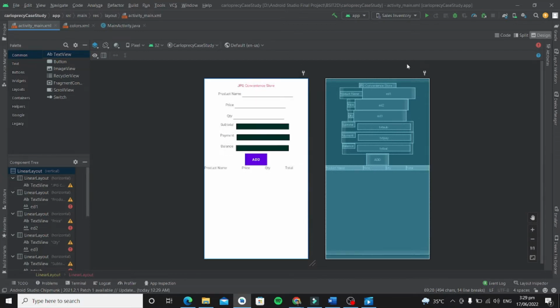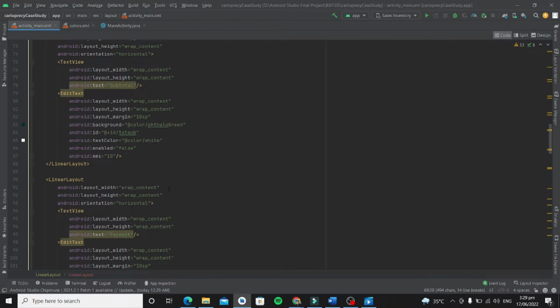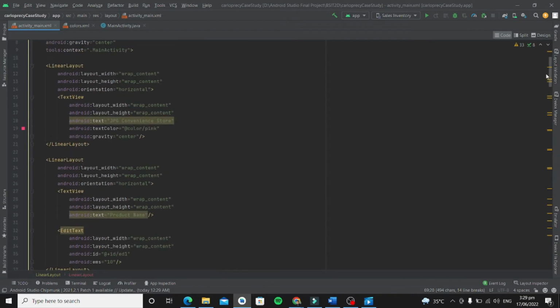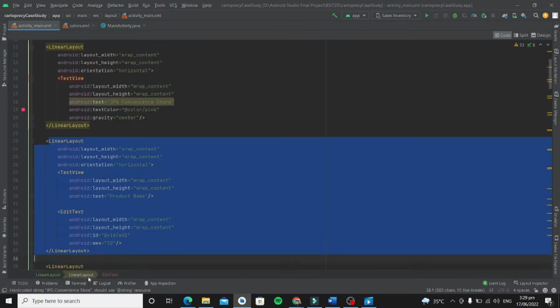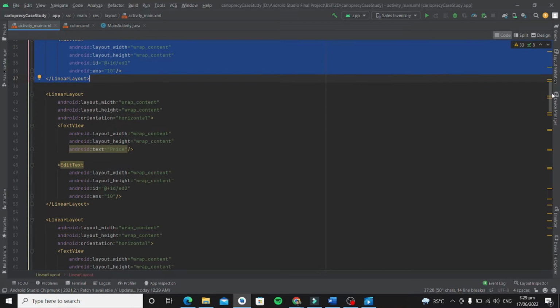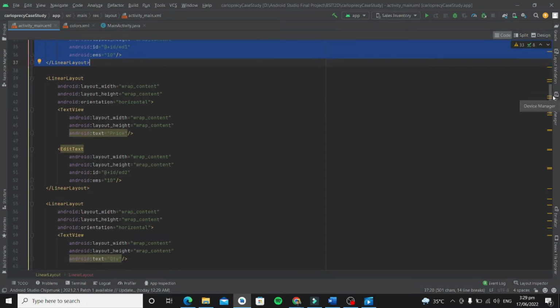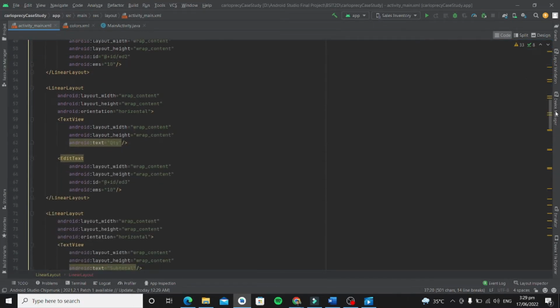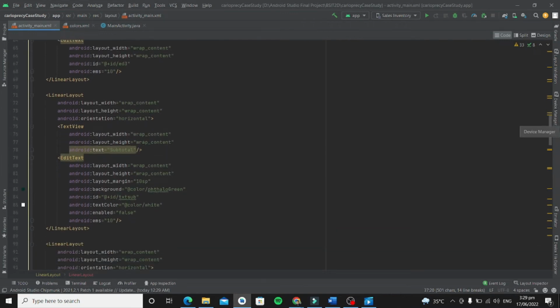So first, we're in our activity_main.xml. We create a text view in our palette for a title. And next, we added a linear layout and create an edit text. And then, we change the text box ID and we add the text color and change the color to color.xml.